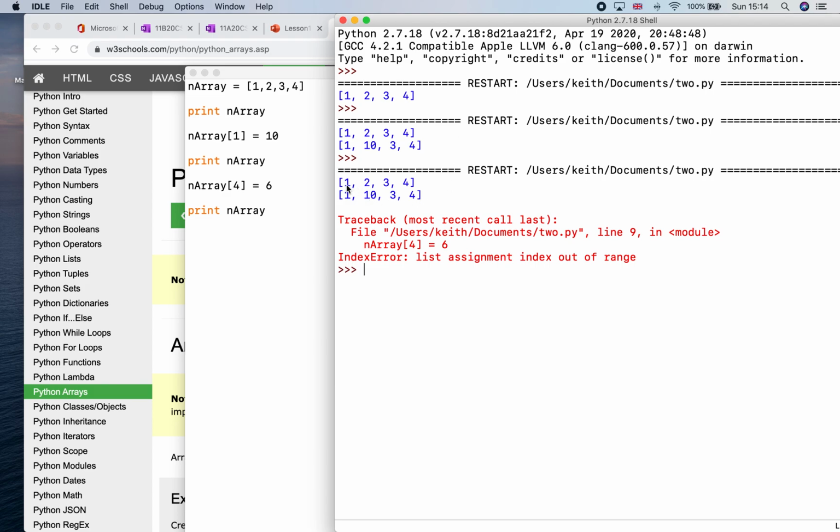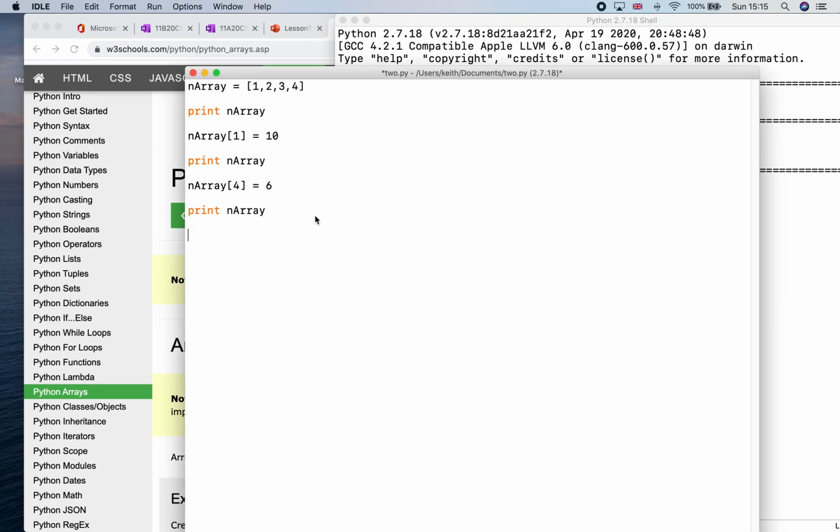And then we go, we've got our first array, the second array with the 10 inserted, and then we've tried to assign something to a non-existent element in my array. Now arrays are fixed in size, particularly for exam purposes. Arrays are fixed in size. So this can never have any more than 4 elements.